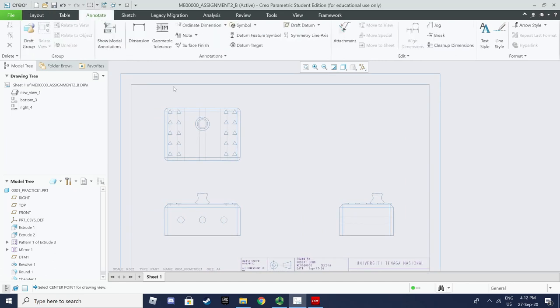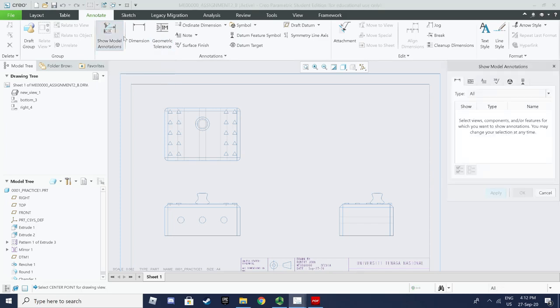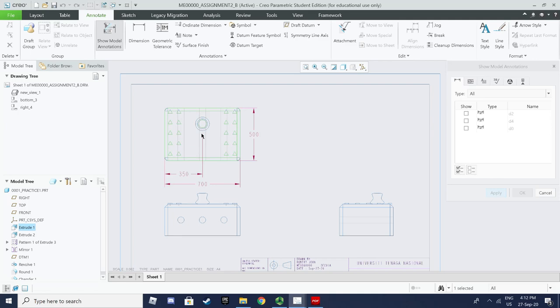You go to annotate. Okay, the easiest way is you just go here, show model, and then just over the entire, you click here the entire, then it will come up like this, or you can have it like this one. I think this one is much more simple. Say for this one, you just check all, and then apply.